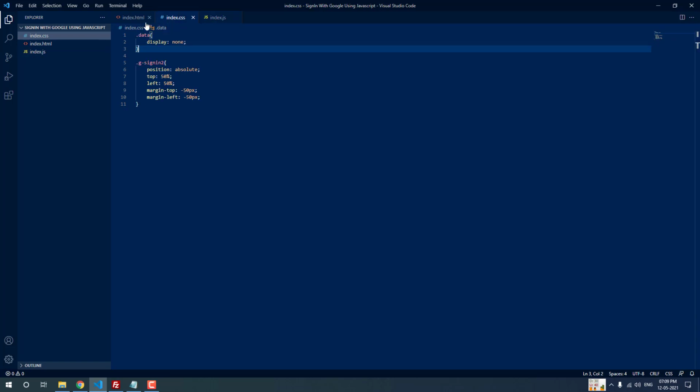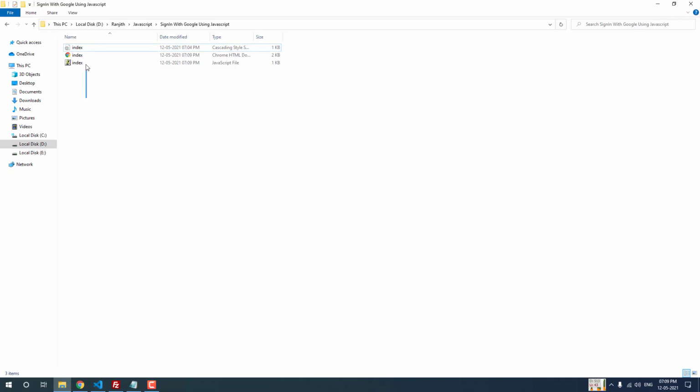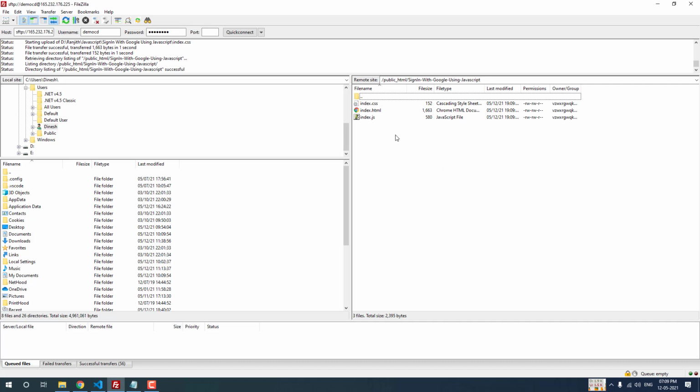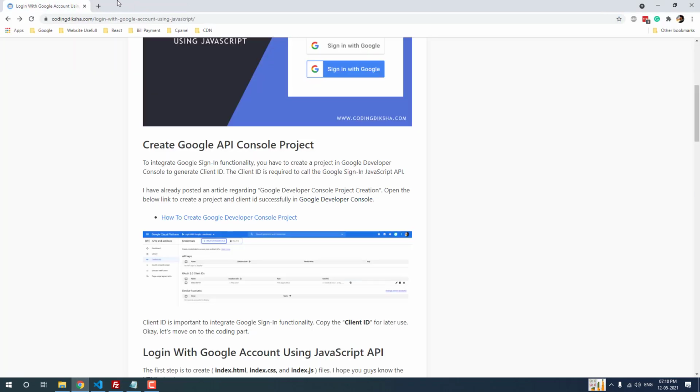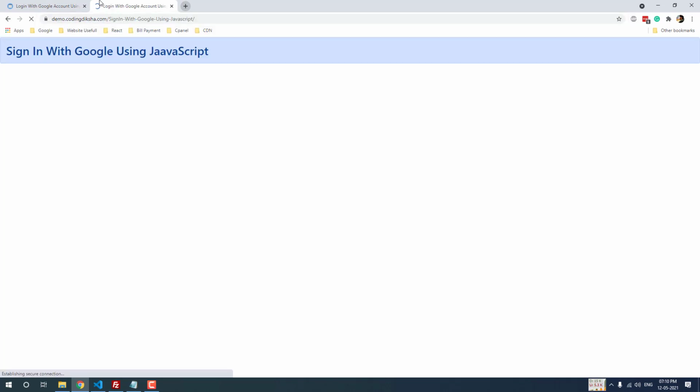That's it. I saved all the files. Now I am going to test the file by uploading these 3 files into my subdomain. Yeah, I copied these 3 files and I uploaded the 3 files using FileZilla software. Yeah, all files are successfully uploaded into the sign in with Google using JavaScript directory. Now I am going to open the subdomain. Yeah, the project is successfully loaded.